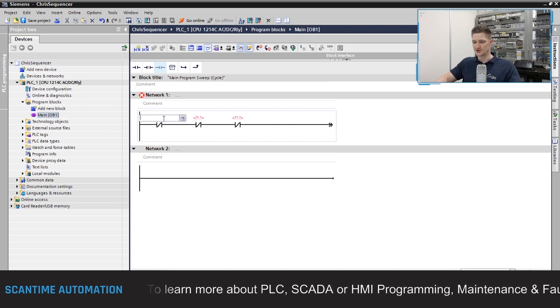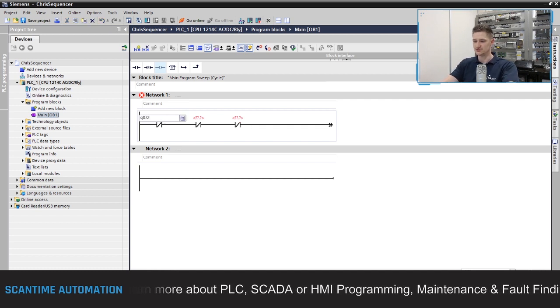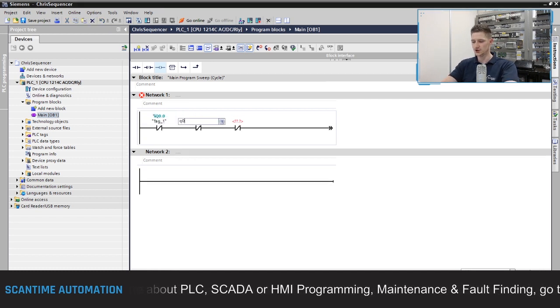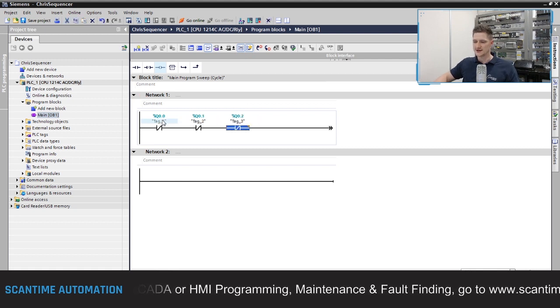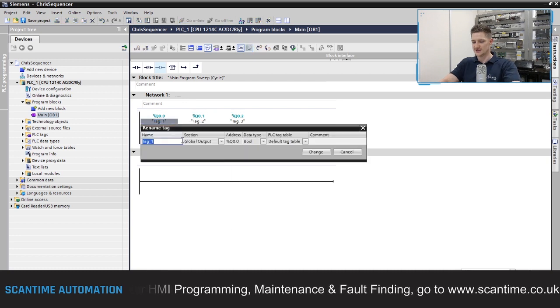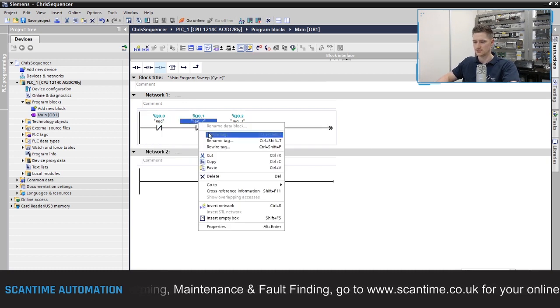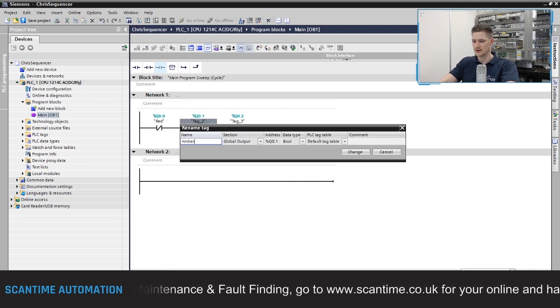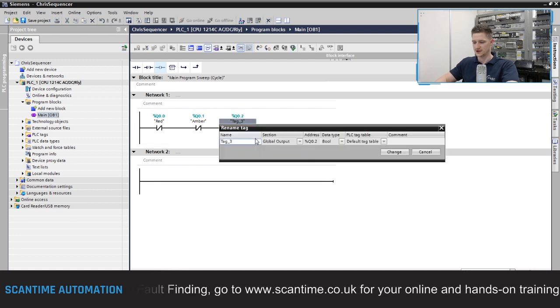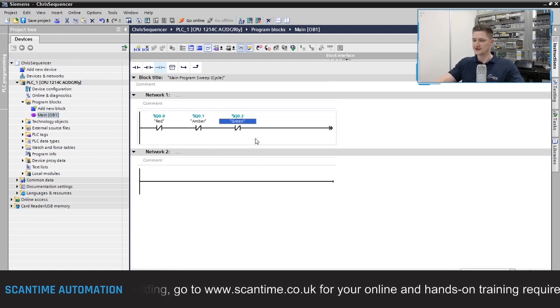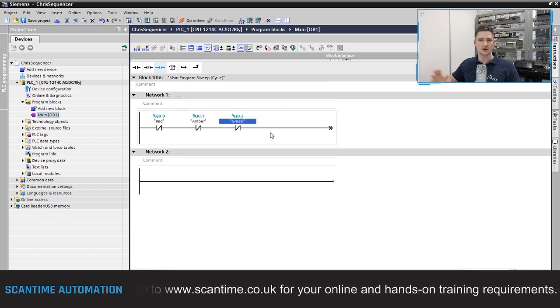So I'm just going to type in here Q0.0, Q0.1, and Q0.2. And I'm going to rename these tags red, amber, and green. And at this point here, what I want to do is I want to load my shift register with the value 1.